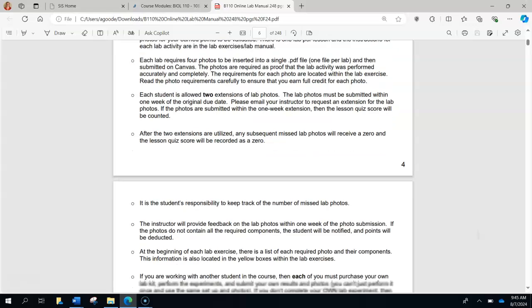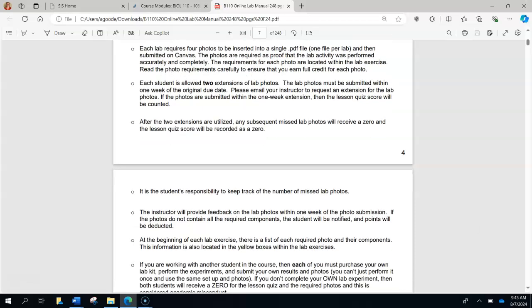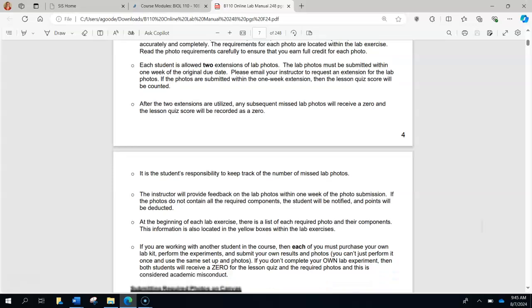Then you would email me and I would make a note that you used one of your extensions and then you'd still have 1 left for later in the semester. As long as you submit the photos within that 1-week extension, your lesson quiz score will still count.